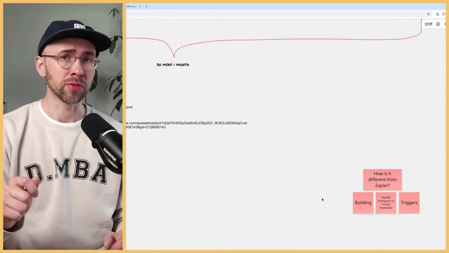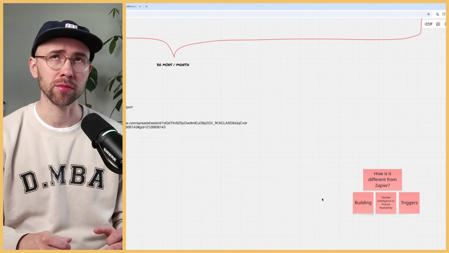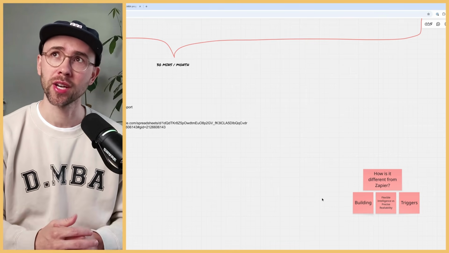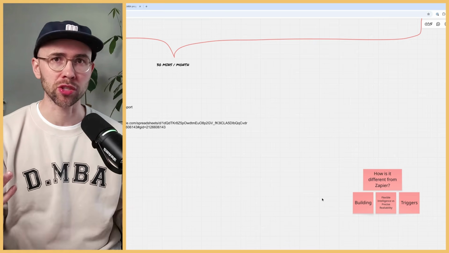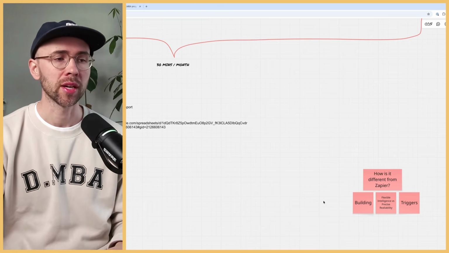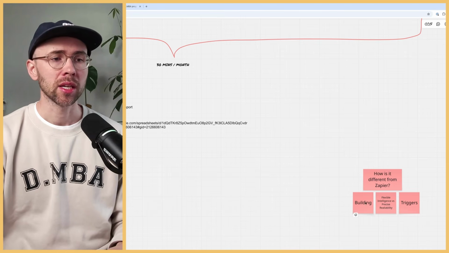So in Zapier, you had to have quite some more technical knowledge. Yeah, the UI was clean, but you couldn't build automations with just natural language. It was not as strong at that.